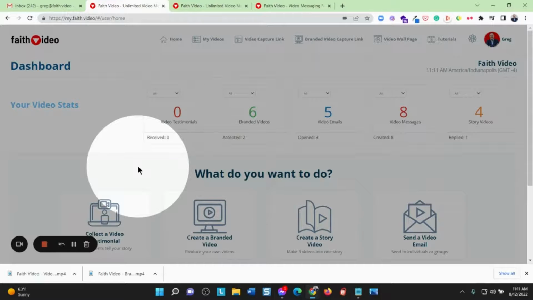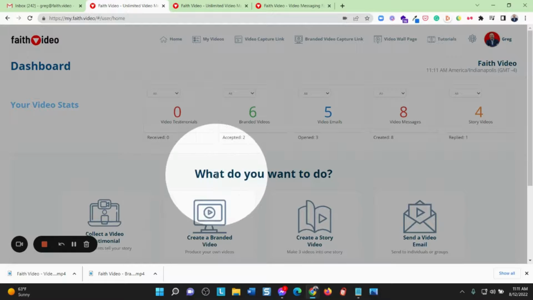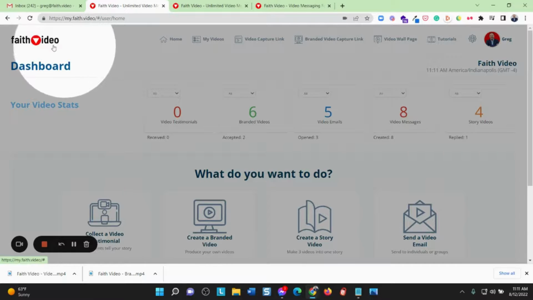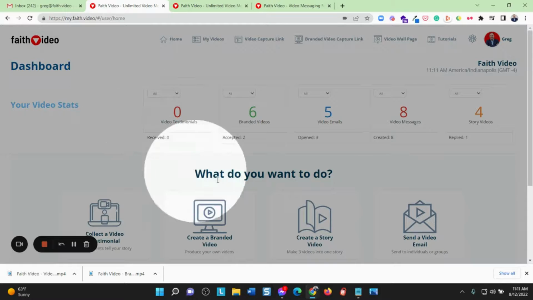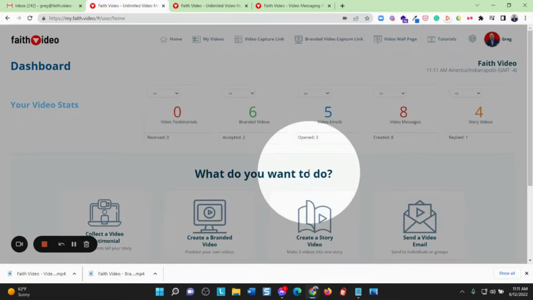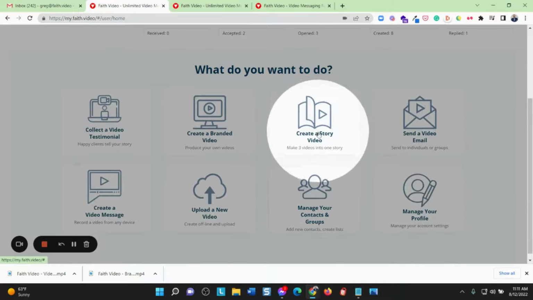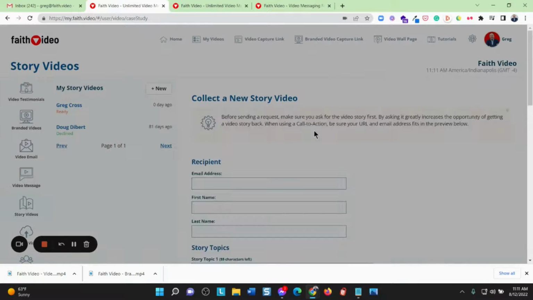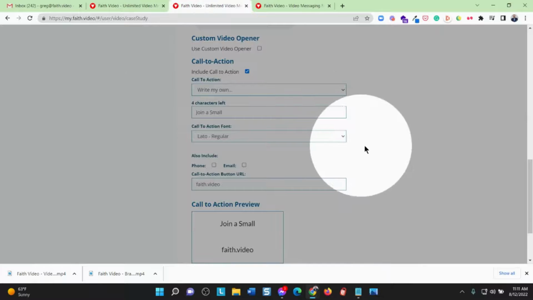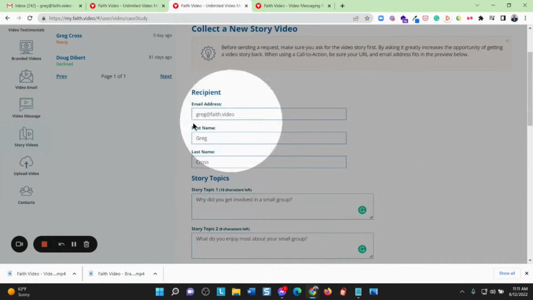I want to take you through the Create a Story Video tool. Once you've logged into your faith.video dashboard, you're going to locate the section titled, What Do You Want to Do? Right below that is the Create a Story Video tool. You're going to click that icon, and then it's going to present you with the Collect a New Story Video tool. Then you're going to fill out this information.